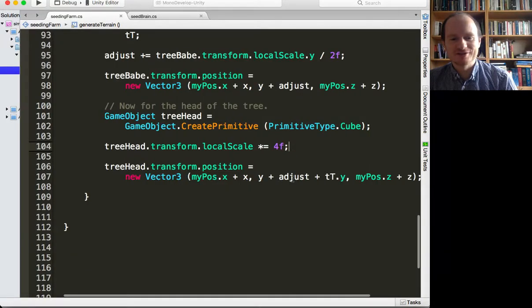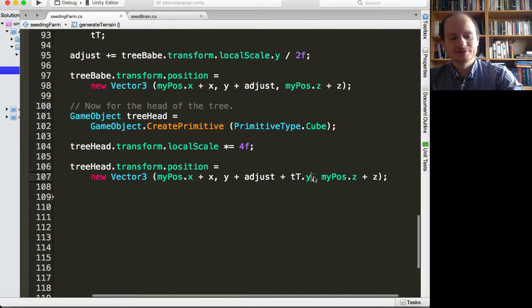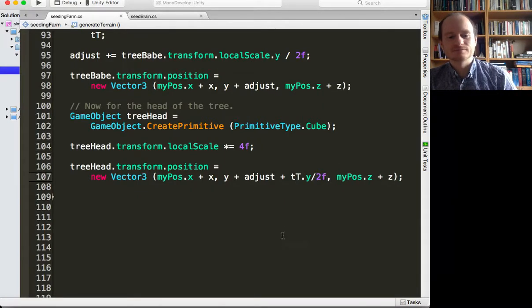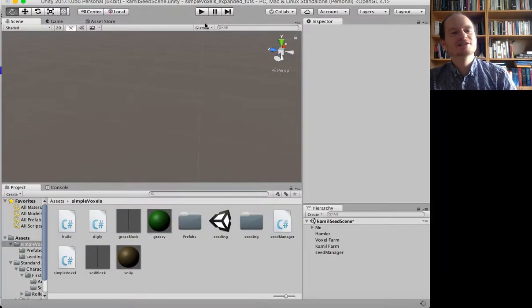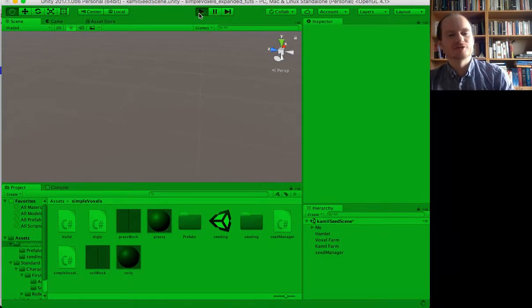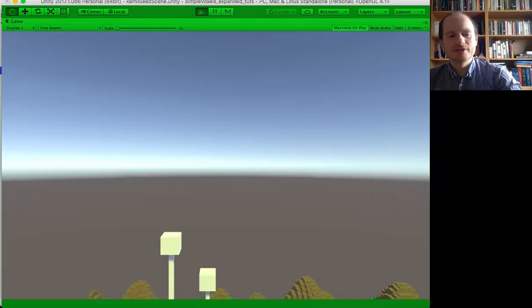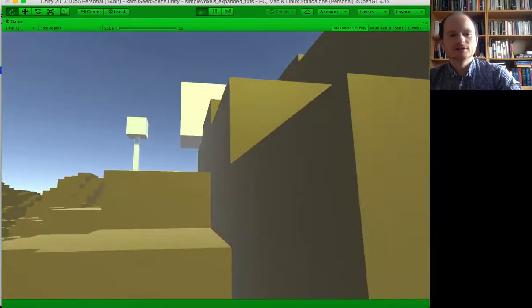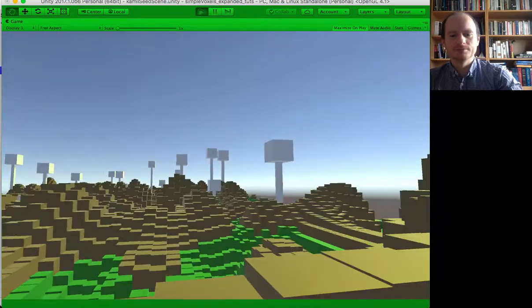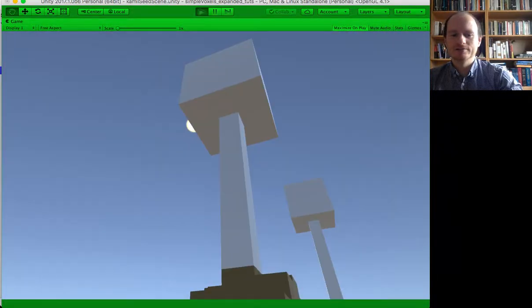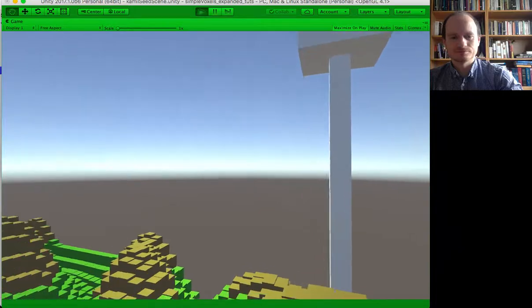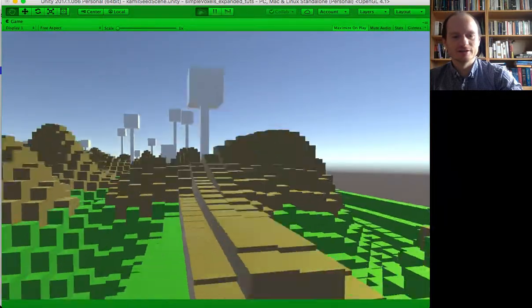This is very dodgy because clearly I don't know. Right, divide by 2f. But if the tree heads do now sit on top of the tree trunks, then something in me knows what it's doing, but not my brain. Okay, right. So that's kind of worked. We've got ridiculously looking trees.